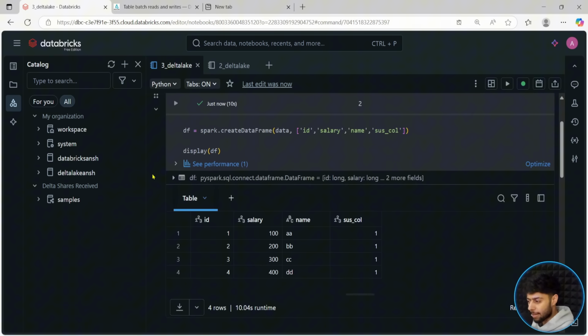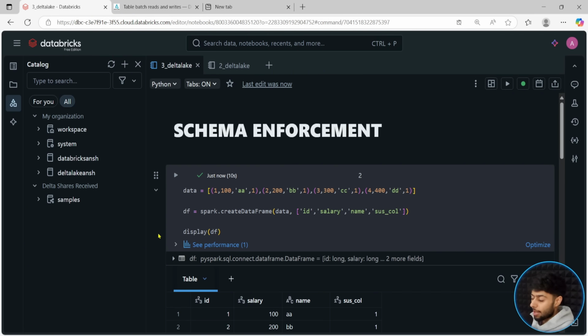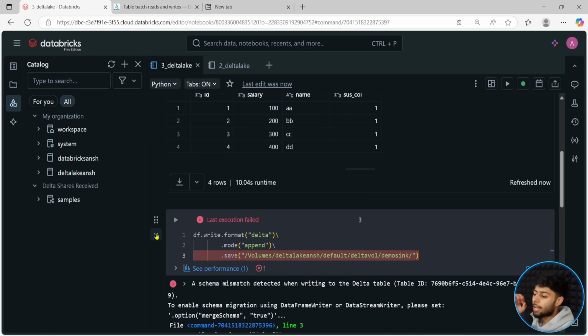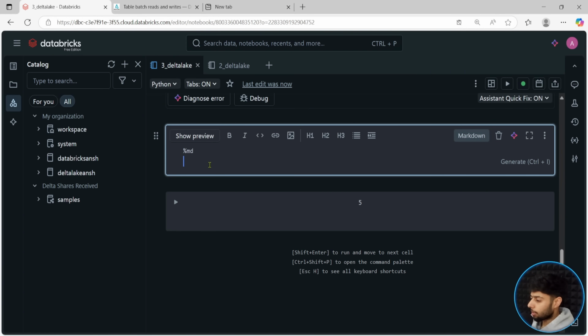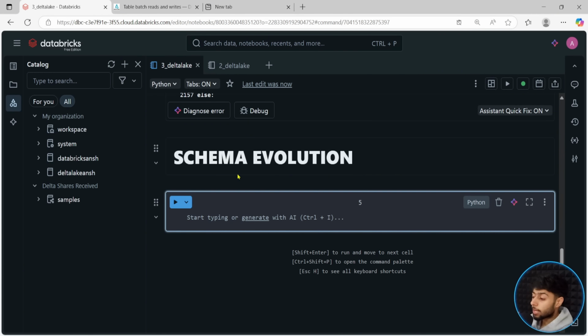Make sense? But let's say in some scenarios, you are building a solution in which schema mismatch is expected. That means schema evolution is expected. That means you want to intentionally evolve the schema. In those scenarios, you have to use something called schema evolution. In those scenarios, you have to leverage schema evolution.